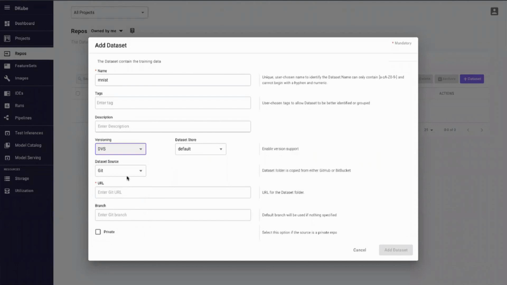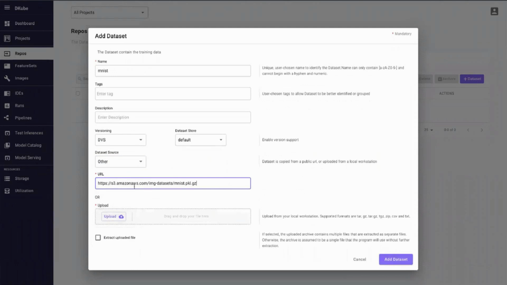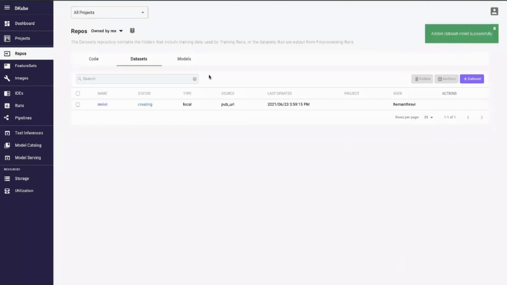So I'm going to use DVS for today's demonstration. So choose other here. And the data in this case is downloaded from S3, but using the URL HTTP interface. So data could also be uploaded from your local machine. So I'm going to add this data set.